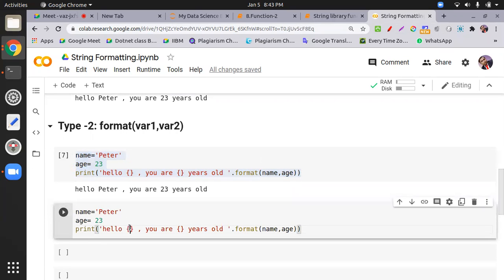Integer value means I put the 0 and 1. What is the meaning of 0 and 1? Okay, 0 stands for the name, I mean the collection of these parameters. So name is on the 0th place, and age on the first place. When you run this, you get it in that order.